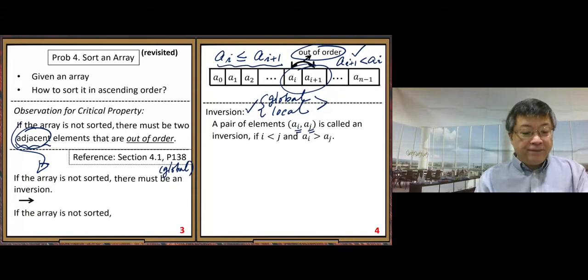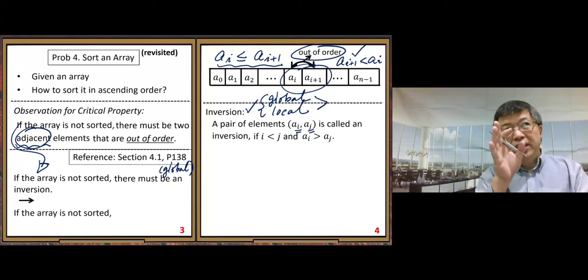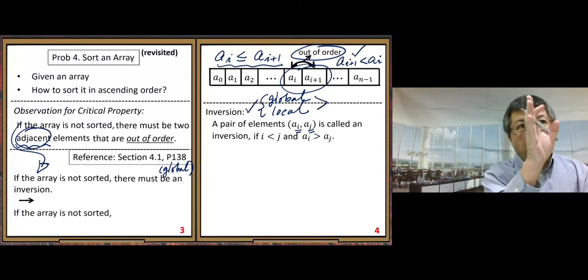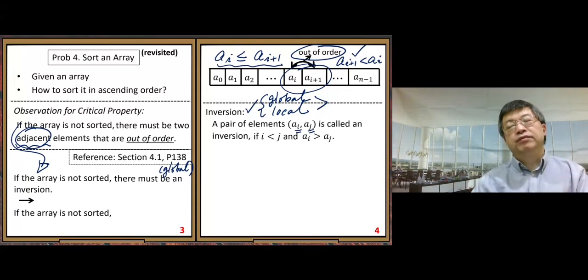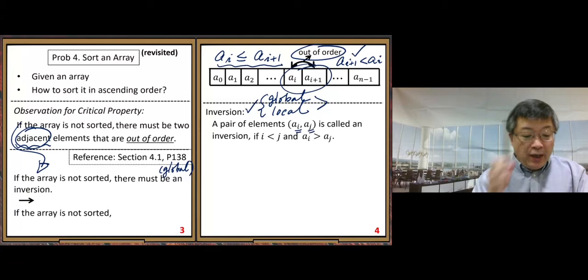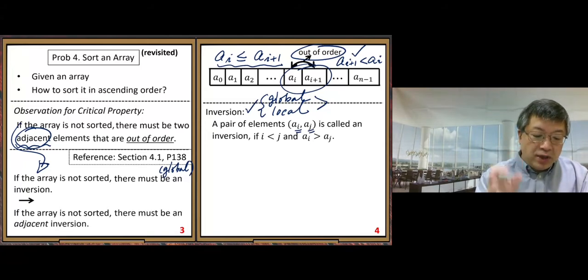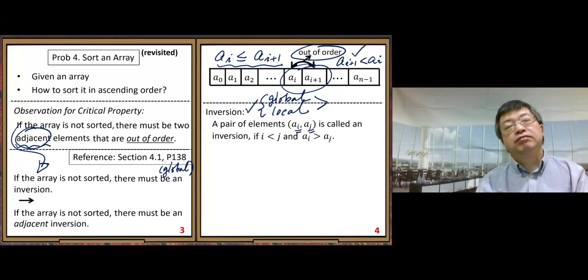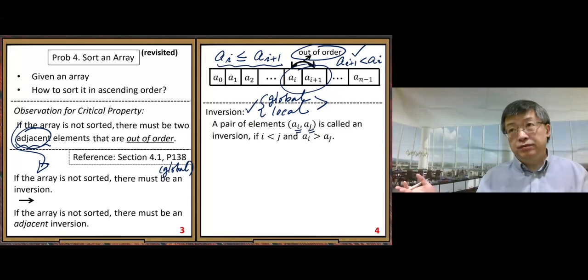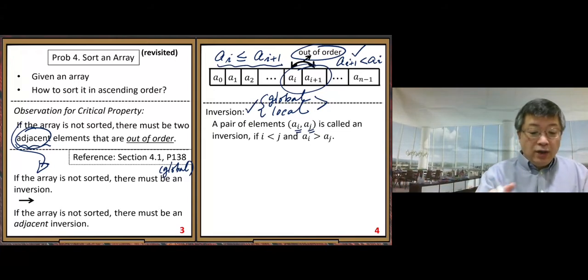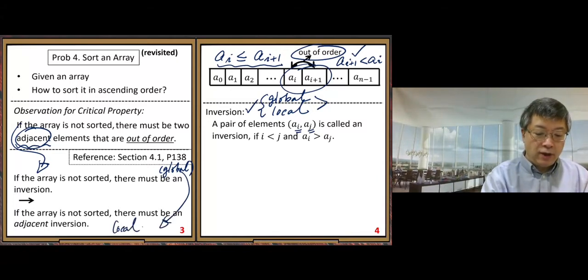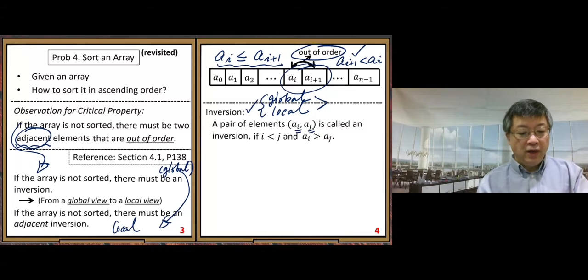Now we want to change to the local inversion way. If the array is not sorted, there must be an adjacent inversion. That's the local view. So we change from the global view to the local view.